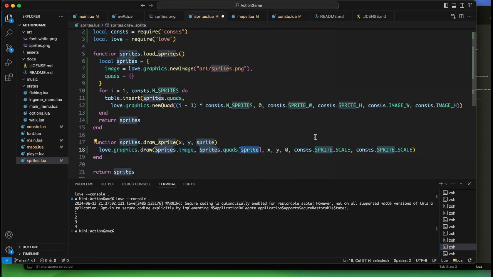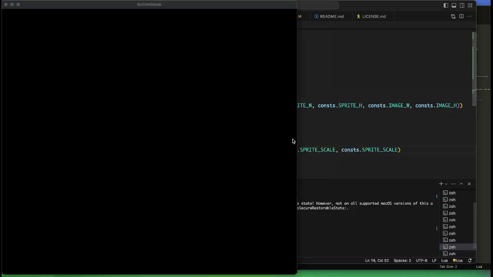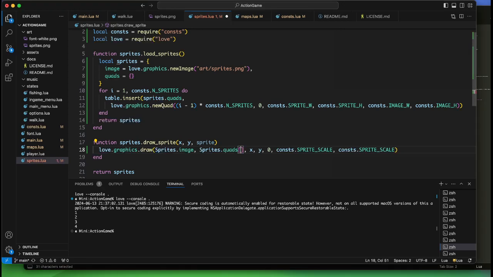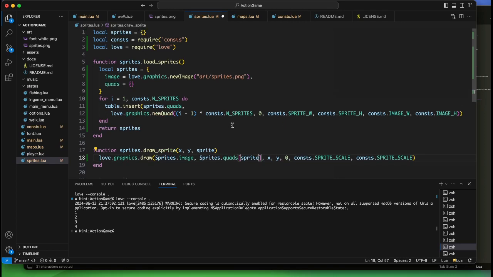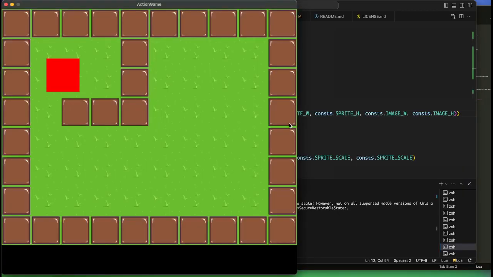Okay. I see. And if I do that, I see. Okay, something's going wrong, dangerously wrong. So here we go. New quad, I minus 1 times const in sprites. Const new quad, I see. So that's your X. So that should actually be sprite width. Perfect. Fixed it.